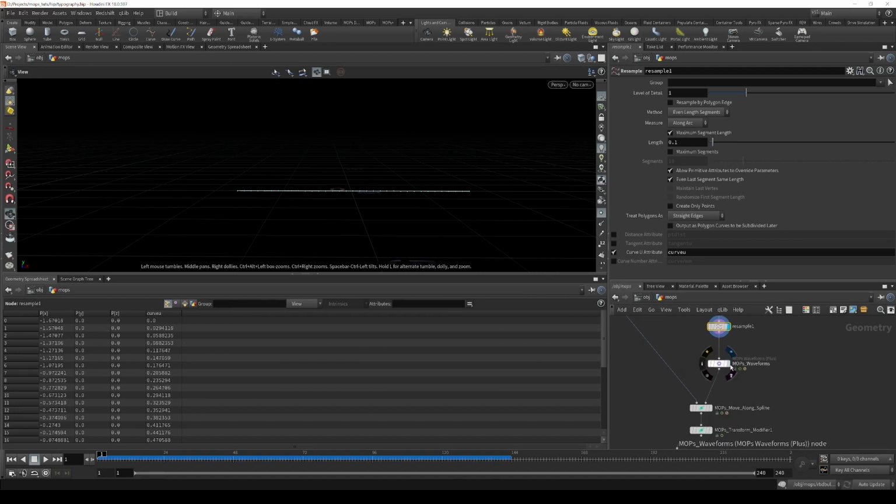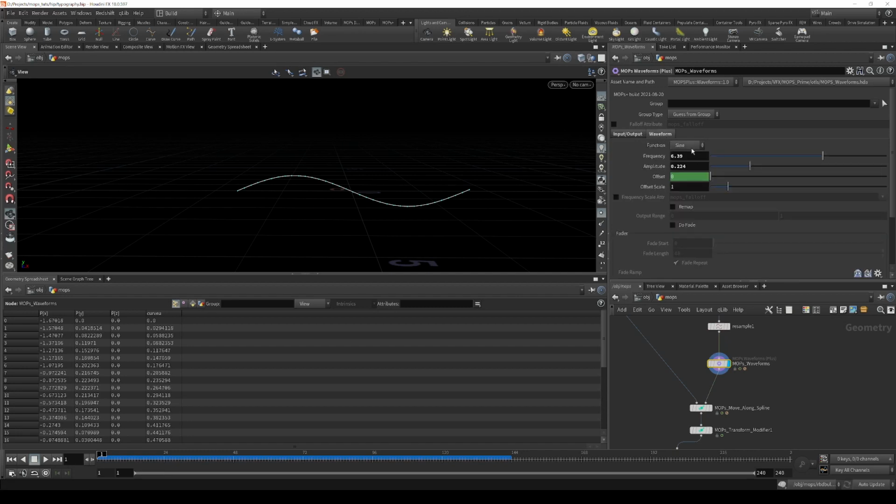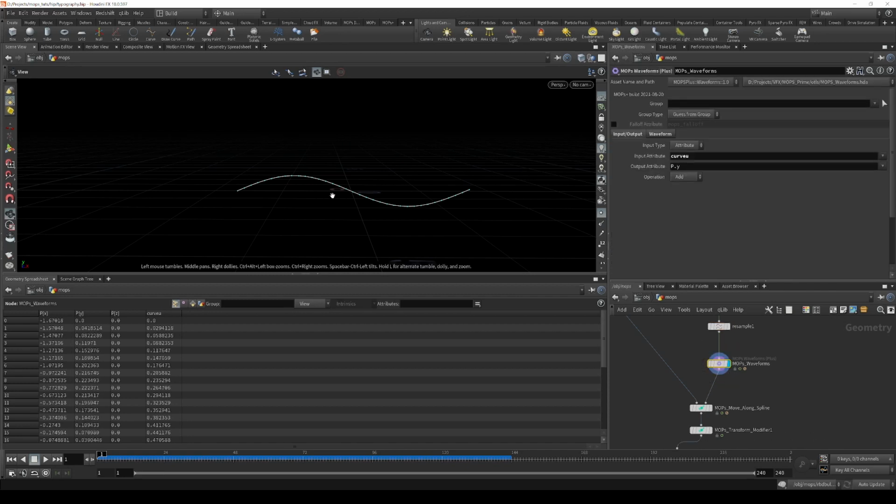I'm going to use MOPs waveforms here, which is not the most advertised SOP, but it's a really interesting way of getting any kind of oscillating waveform. You have a number of different waveforms that you can choose from. Here I'm just doing a sine wave, but you have square, triangle, sawtooth, typical stuff that you would see in any kind of modular synthesizer. And then the input attribute is curve U, which is coming from this resample SOP. It's something that you can get automatically, and it's basically just a 0 to 1 float attribute going from one end to the other.